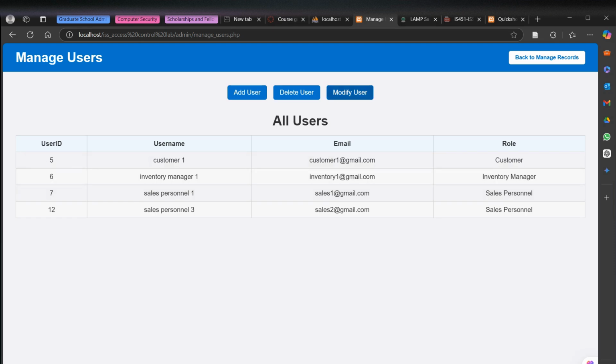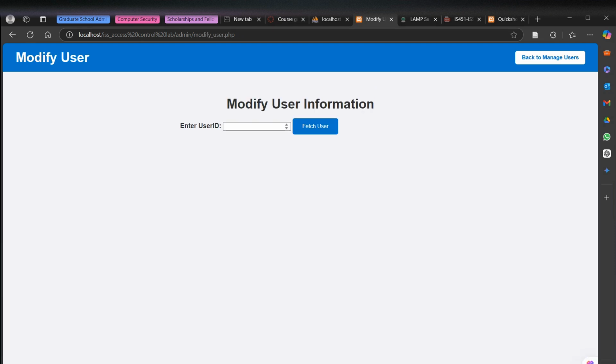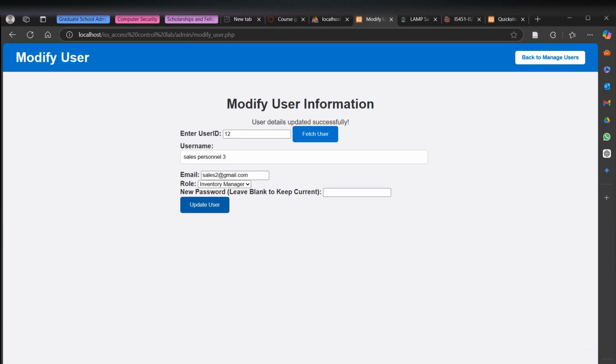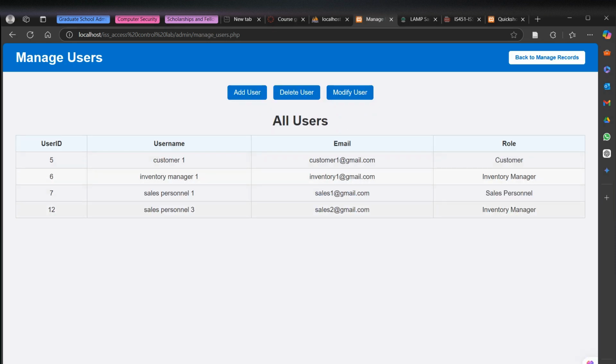The admin can also modify users. By modifying, we use the user ID. Once I type in the user ID here and fetch user data, I can modify sales personnel to, let's say, inventory manager. Once I do updates and come back to user managers, you can see that the role has changed to inventory manager.